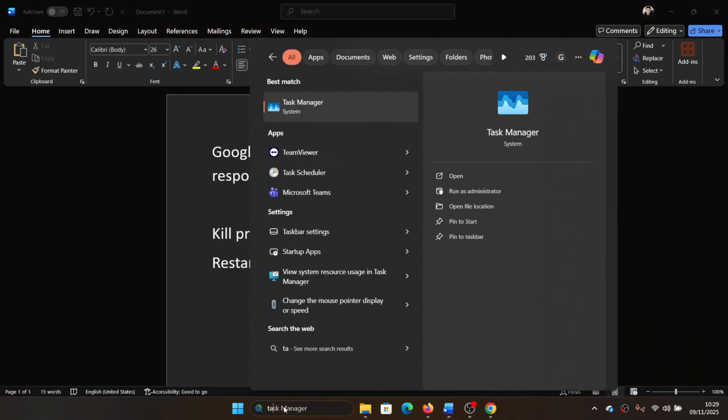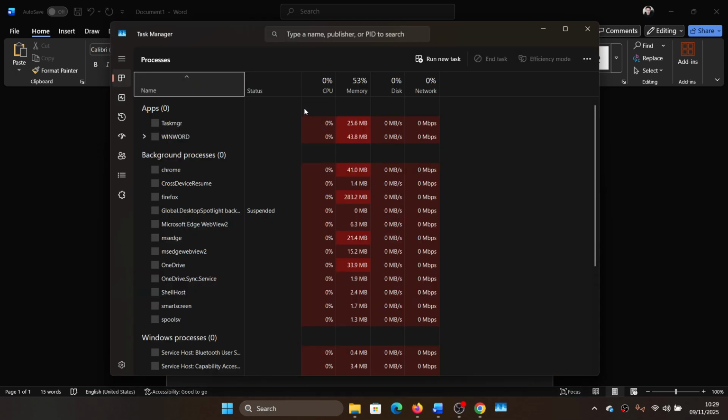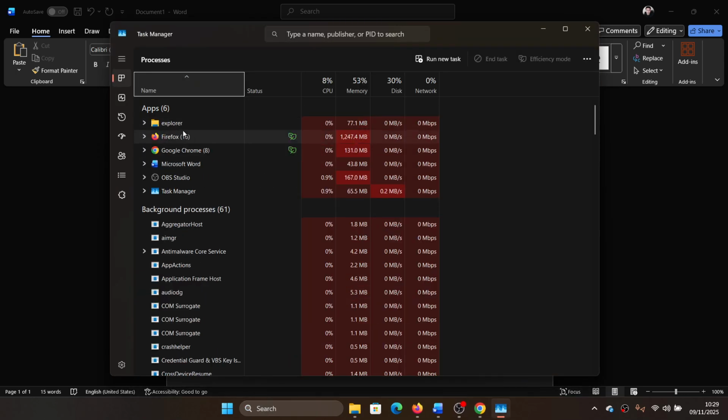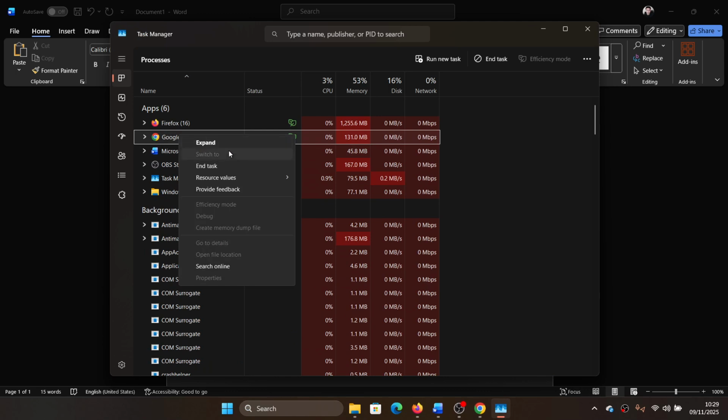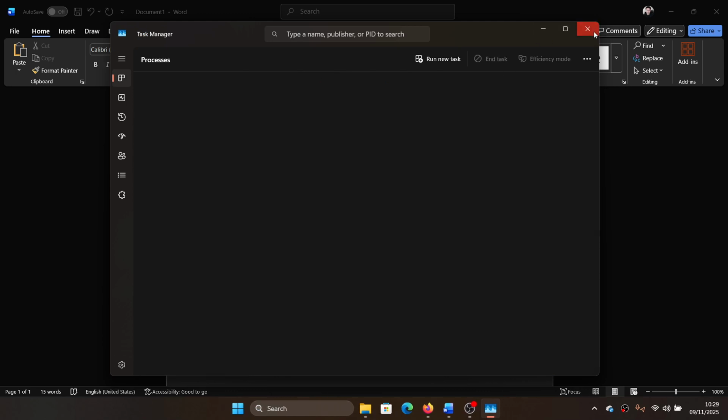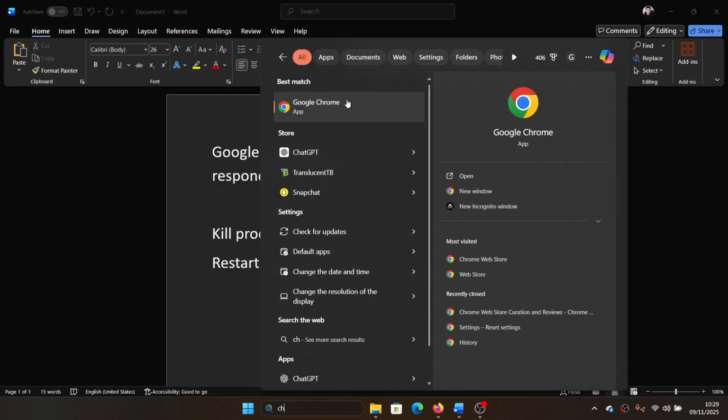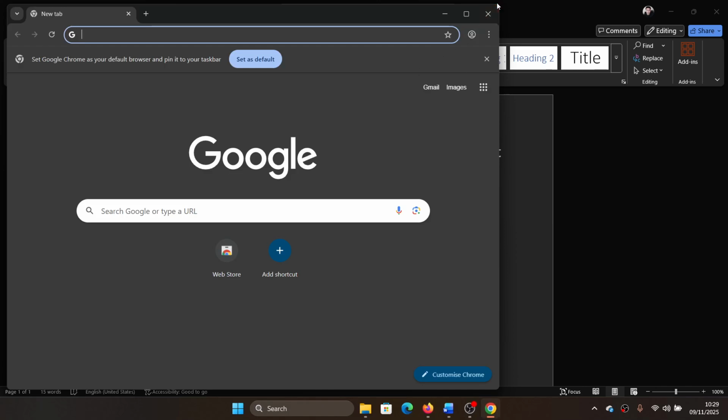Now, first of all, search for Task Manager in the Windows search bar and open Task Manager. Right click on the Chrome process and then select End Task. Now try to open it once again. Okay, and it will open.